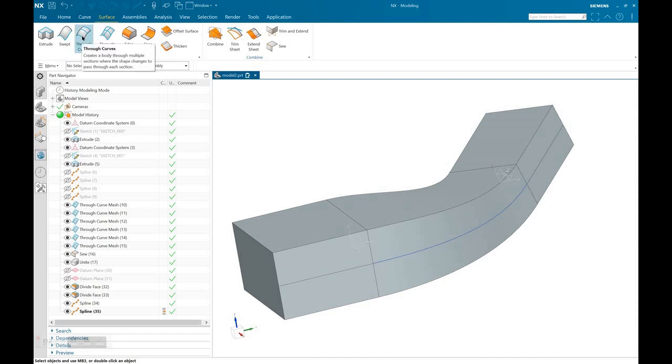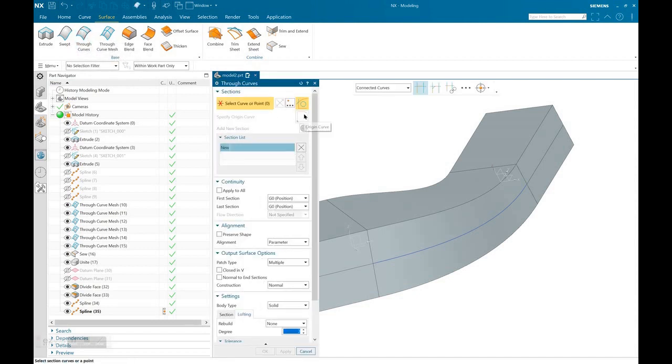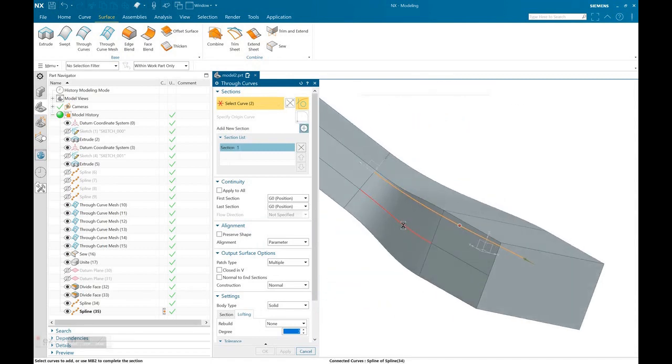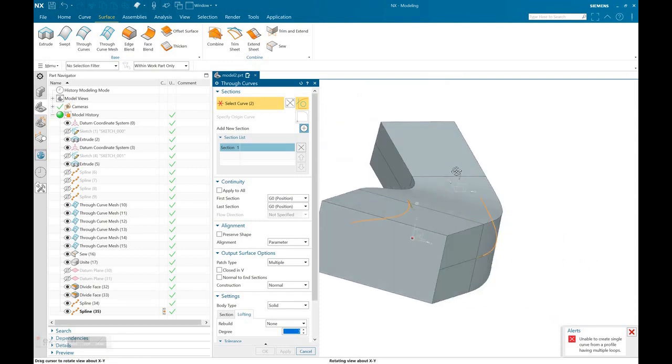So next step will be to create a surface going through those spline lines. I'll use through curves, the regular one, not the mesh, because we only have 2 lines. We don't need to bound it by 4 lines. And we will see what that looks like.